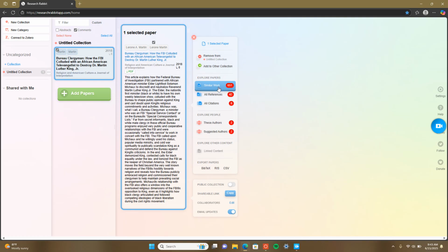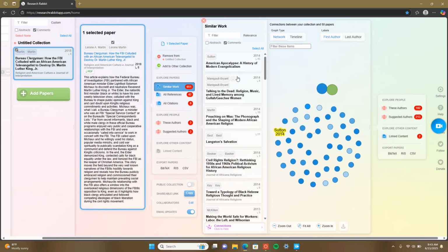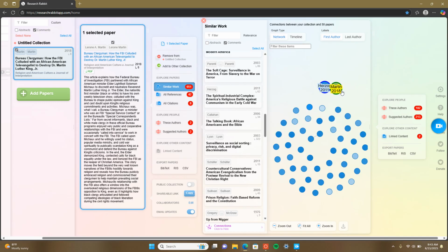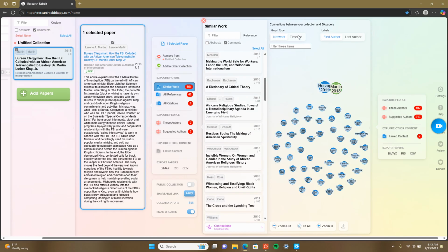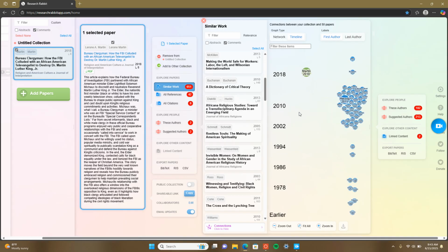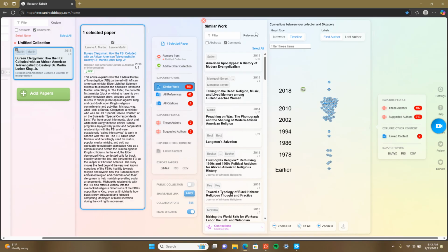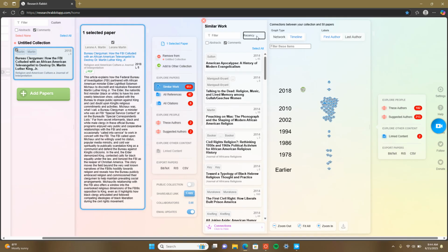So the first thing you can do is you can click this button here, similar work, and it will give you similar papers to the one that you have found, which is really interesting, and it will generate quite a bit. It also gives you this kind of like connections map over here that you can either do by network, how closely related something is, or you can do it by timeline. So you can get earlier papers, newer papers, things like that. You can also sort or filter them up here through relevance, recency, number of citations, all of that. So that's a cool tool if you need more references.